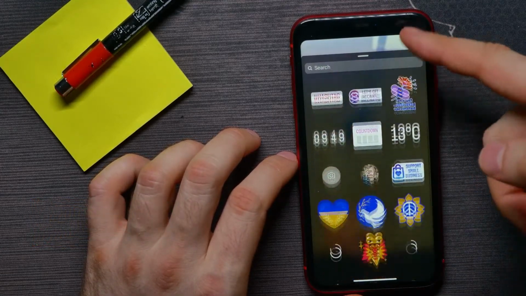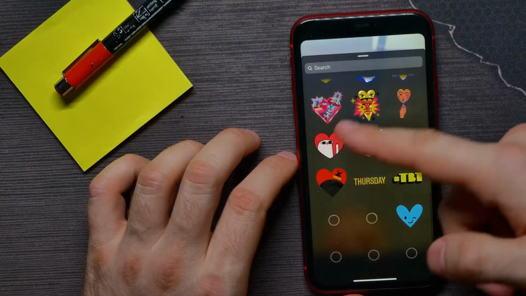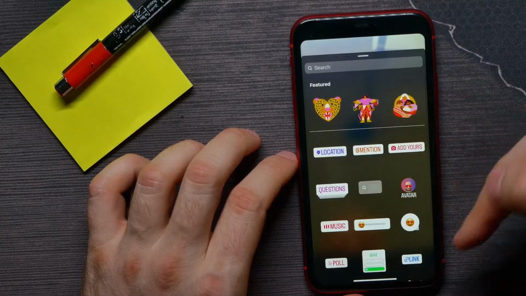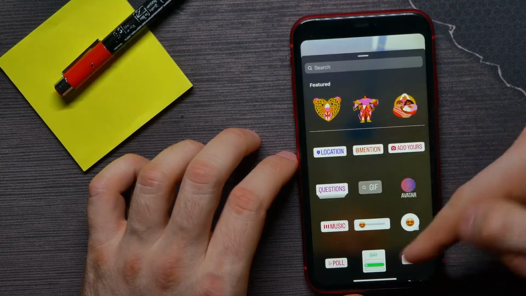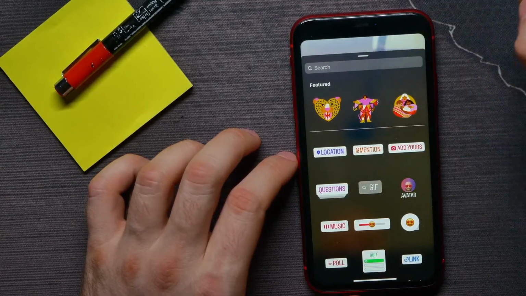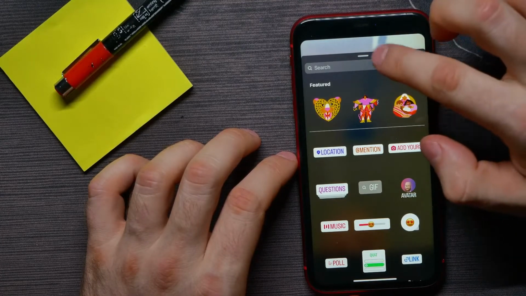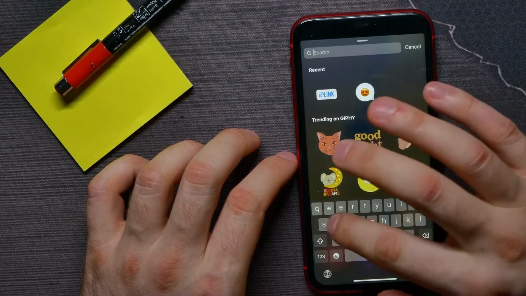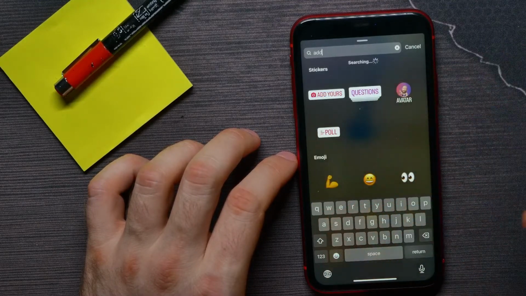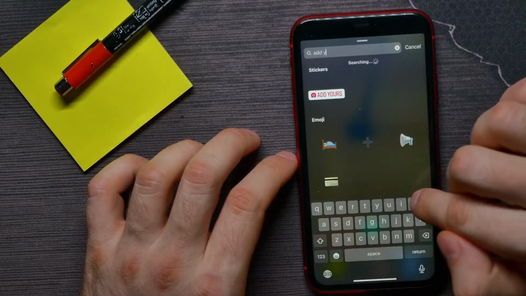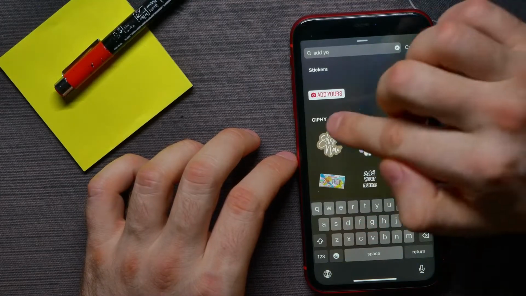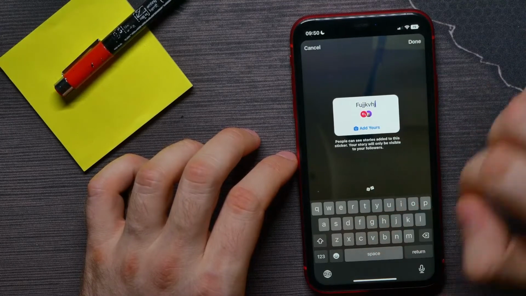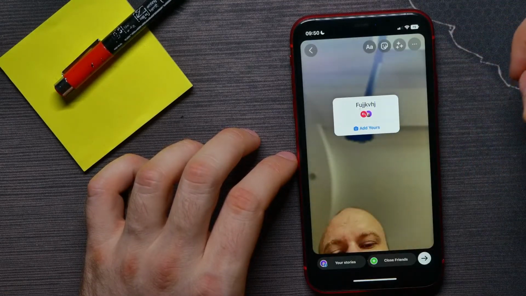You can scroll down and select those stickers from here, or if you can't find the stickers that you want in here, you can also use search to find specific sticker. Just tap here and for example I'll search for add yours. I'll type add yours, and now here I can tap on that sticker and add it to my story.